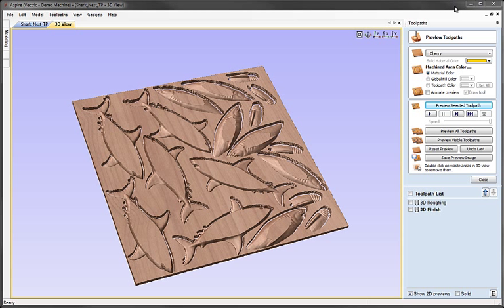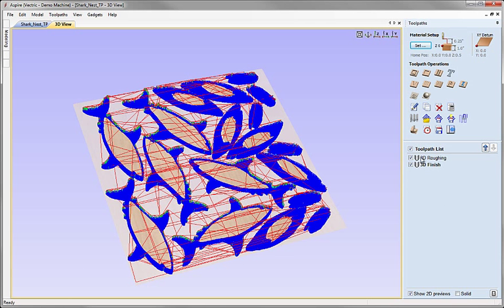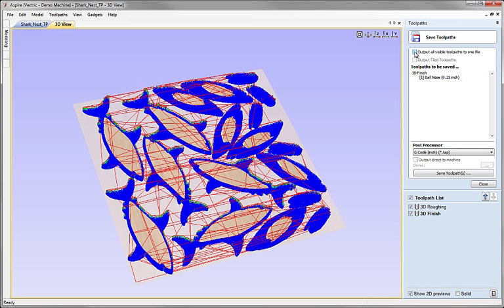If we were happy with the way that looked, we can close the Preview Toolpaths. We could switch both of our toolpaths on so they're visible, click on the icon to save the toolpaths, and choose the option to output all visible toolpaths to one file. Because we're using the same 1/4 inch ball nose tool, we could now choose the appropriate post processor, click the Save Toolpaths button, and we'd be able to output them as one file that we could send to the CNC machine in order to cut all our parts.